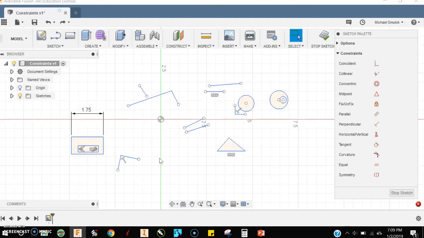Up until this point, if you wanted to constrain something, that is to say, put something in a certain location or make something a certain size, you would use your dimension tool, which is fine. That's called dimensional constraints. But there's also all these things over here in the sketch palette called geometric constraints. They all have a name and they all have an icon, and for the most part you can pretty much figure out kind of what they do.